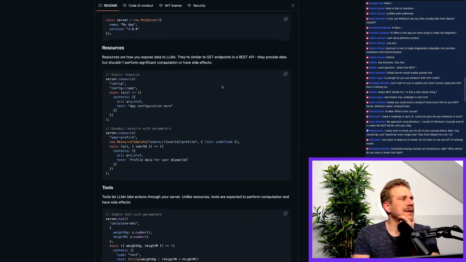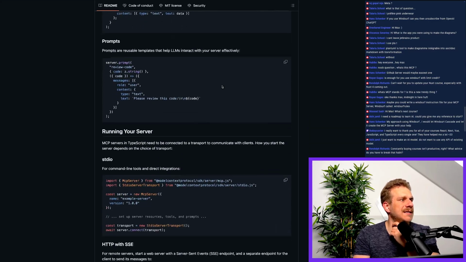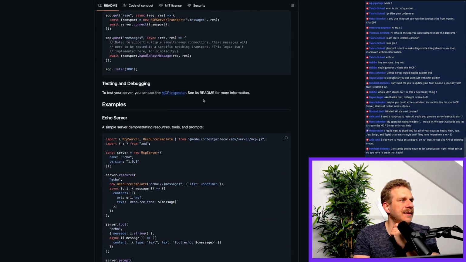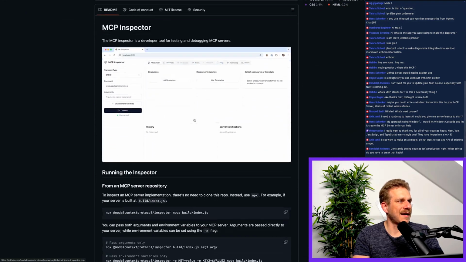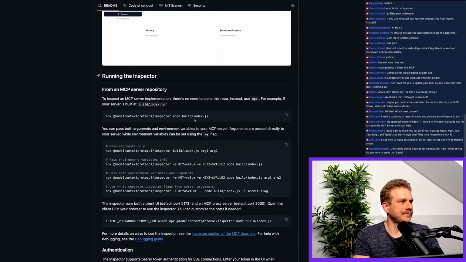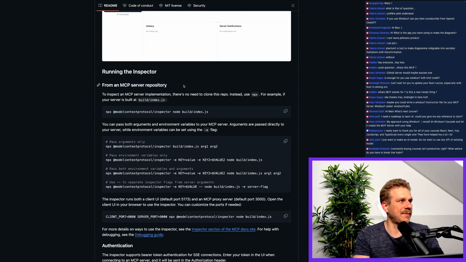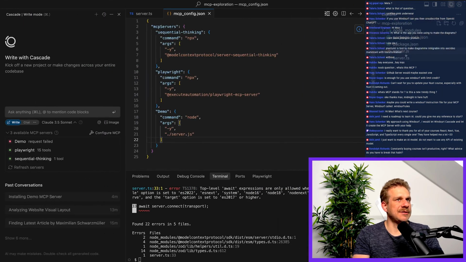So somewhere in this TypeScript SDK article, here to test your server, you can use the MCP inspector. Let's give that a try. From an MCP server repository, to inspect an MCP server implementation, there's no need to clone this repo. Instead, use npx, for example, if your server is built it. Okay. So I definitely need to compile it.